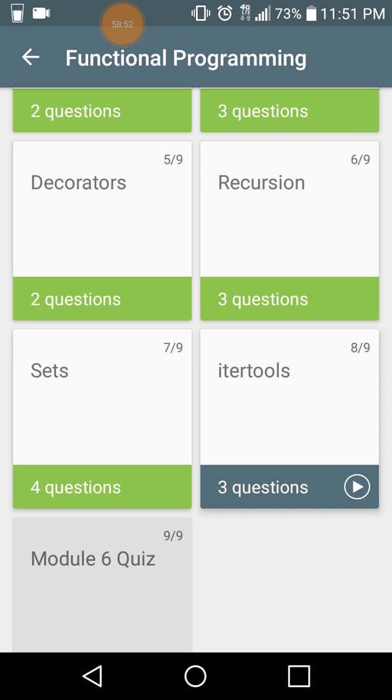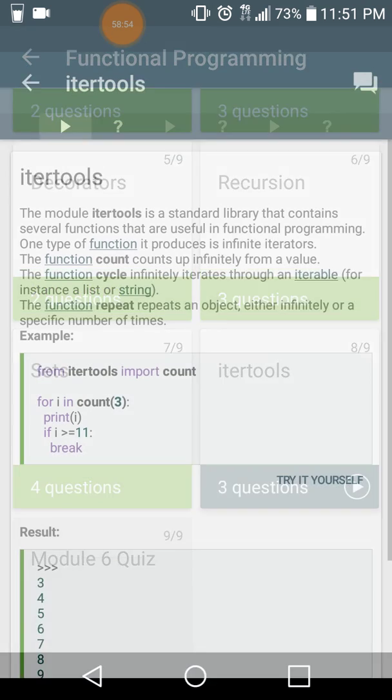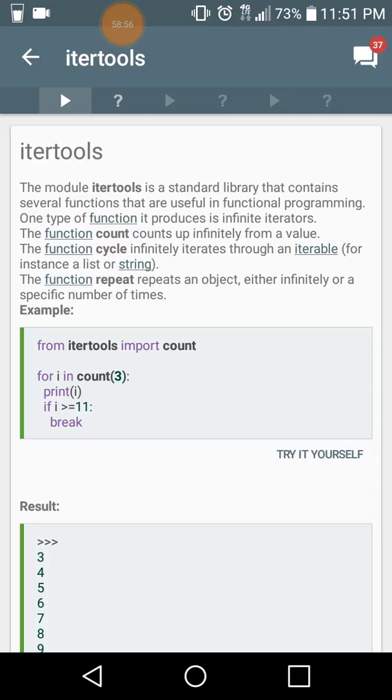Now we are going over something called Itertools. The module Itertools is a standard library that contains several functions that are useful in functional programming. One type of function it produces is infinite iterators. The function count counts up infinitely from a value. The function cycle infinitely iterates through an iterable, for instance, a list or a string. The function repeat repeats an object either infinitely or a specific number of times.